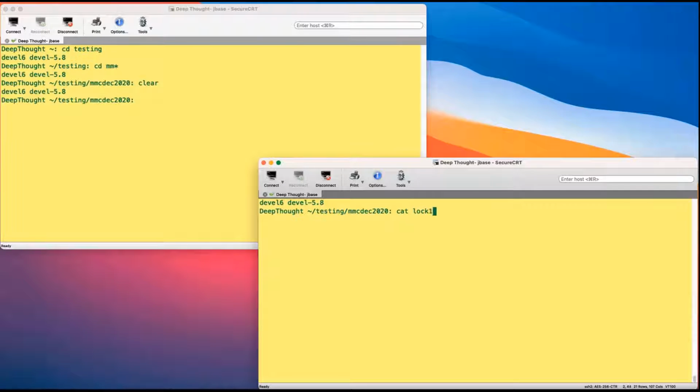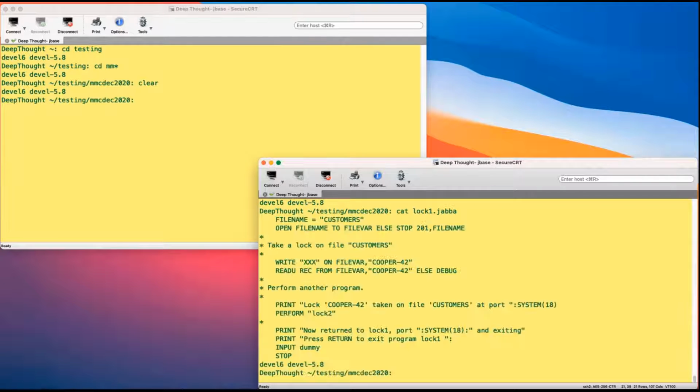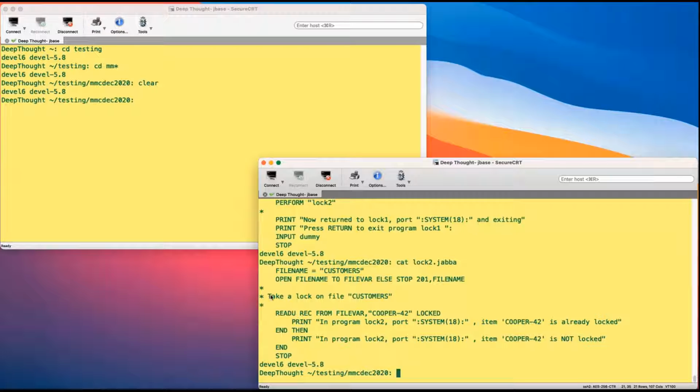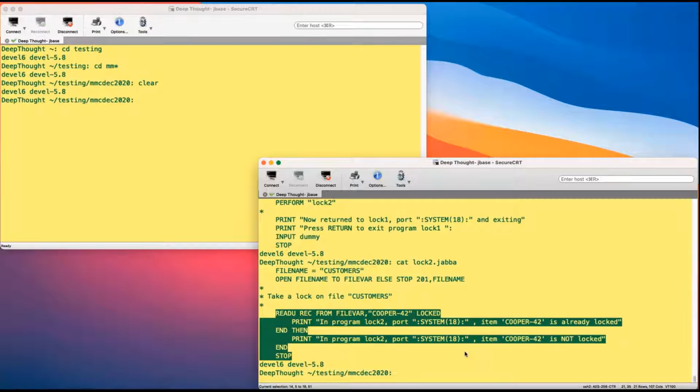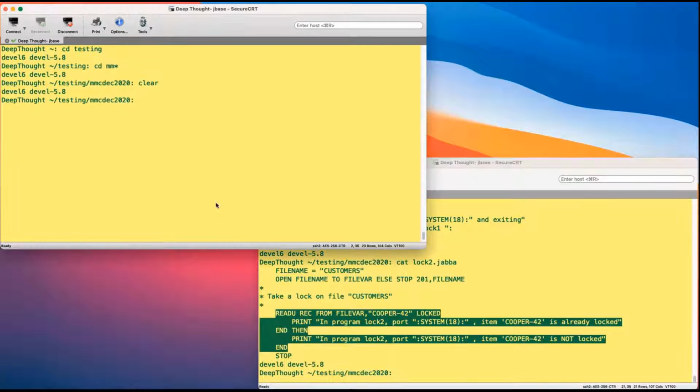I'll show you a little test program to explain what we've got already. This test program simply reads a lock, and then it calls another program called lock2. Basically, that's all it does. And if we look at the lock2 program, it just reads a record and tells you if it's locked or not, something like that.